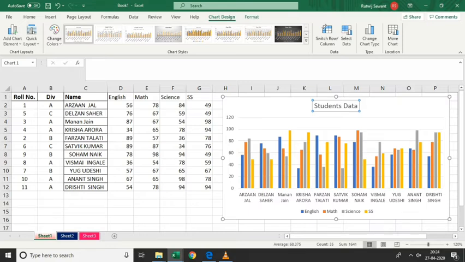Then this is called a legend. This indicates that the blue line indicates English, and the orange line indicates math. These are the names of the students and their values, where I have entered the marks out of 100. According to that, it gets displayed. As I have told you, this is the y-axis, this is the x-axis, this is a chart title, this is a legend.